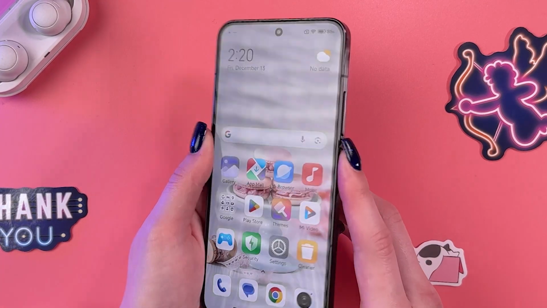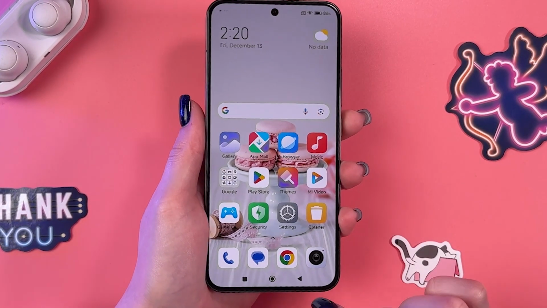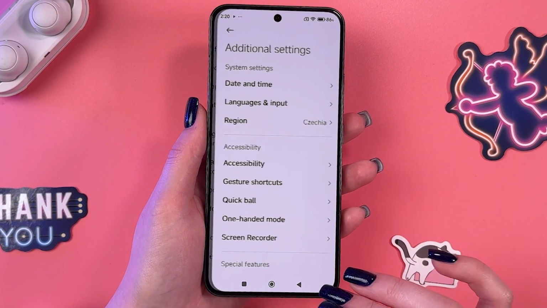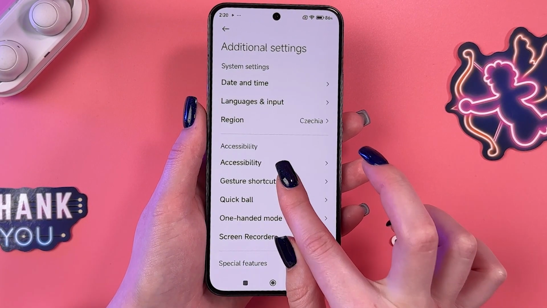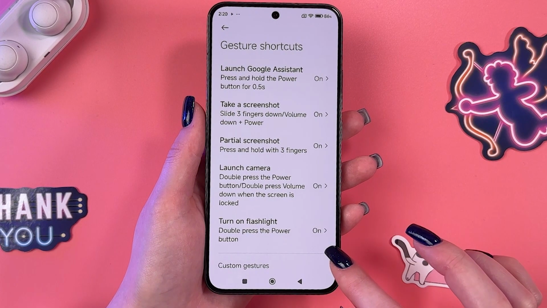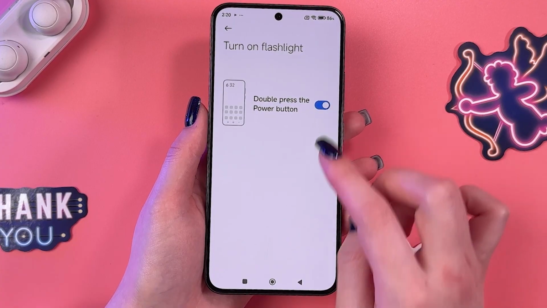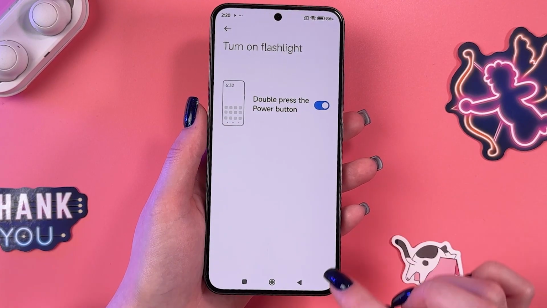And for that, we will need to go in the settings. From here, select additional settings, then choose gesture shortcuts and go in this section turn on flashlight. And here, make sure to enable this cool feature, double press the power button.